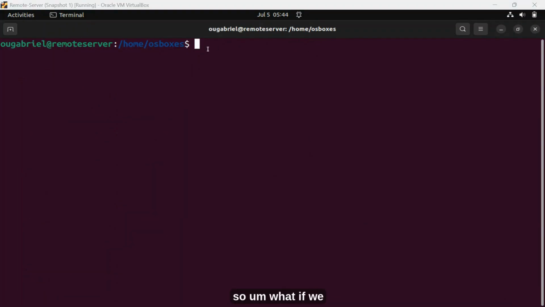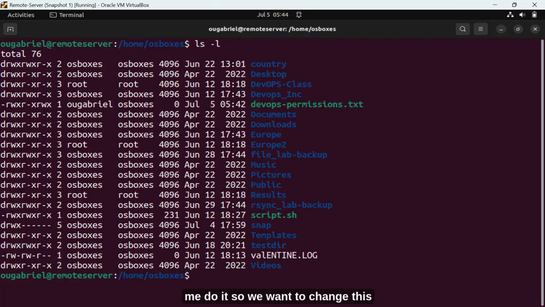Okay, so what if we want to change this same file? This is for group, right? Want to change the group? We can change the group, but now we are going to move forward to users and permissions, and we are going to see how to also change ownership, like we did, change the user and change group and do a whole bunch of other fun stuff.